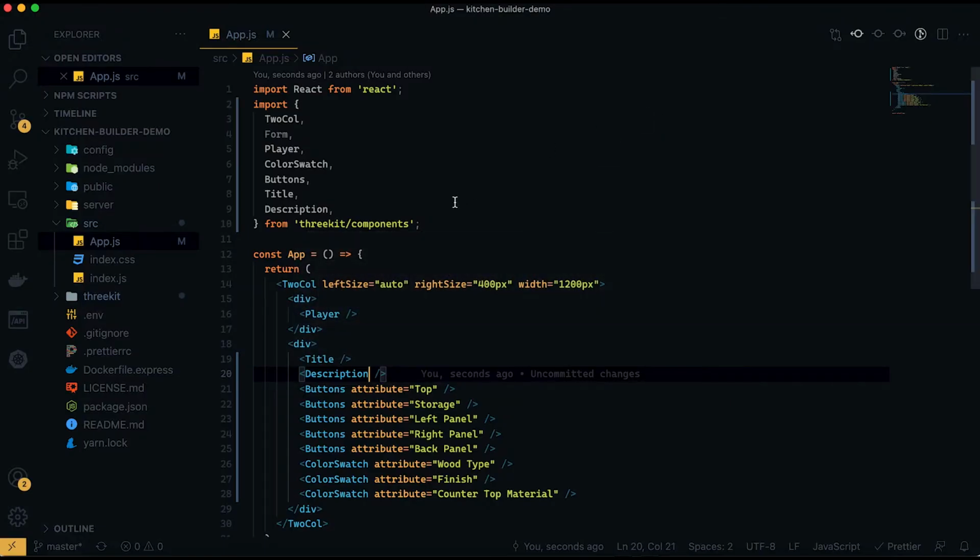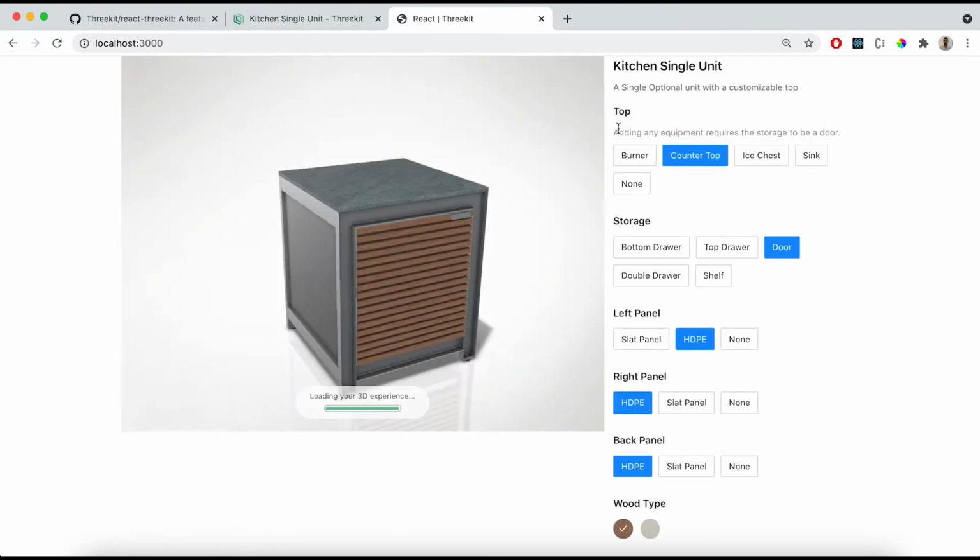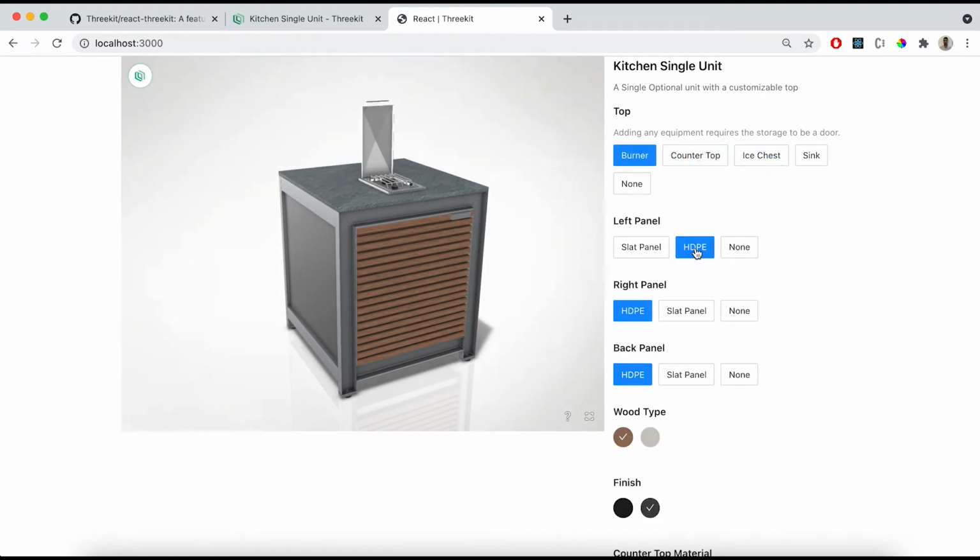So I can switch back over to my code. I can go into my component for my top attribute, and I can add a description where I can mention that adding any equipment requires the storage to be a door. I can hit save, go back in. And now with that messaging on my attribute component, it becomes a bit more clear as to why this behavior might take place.